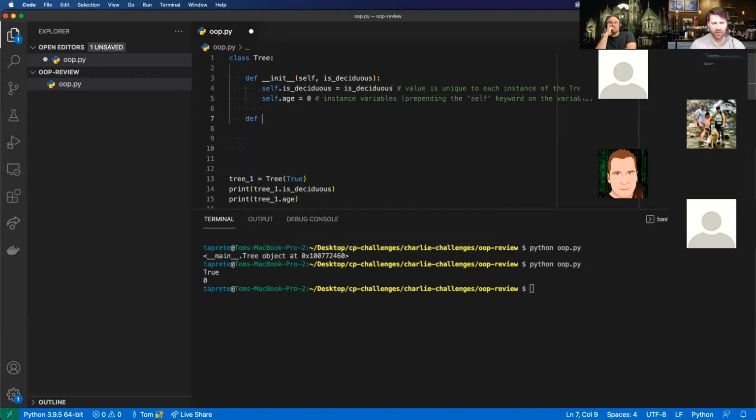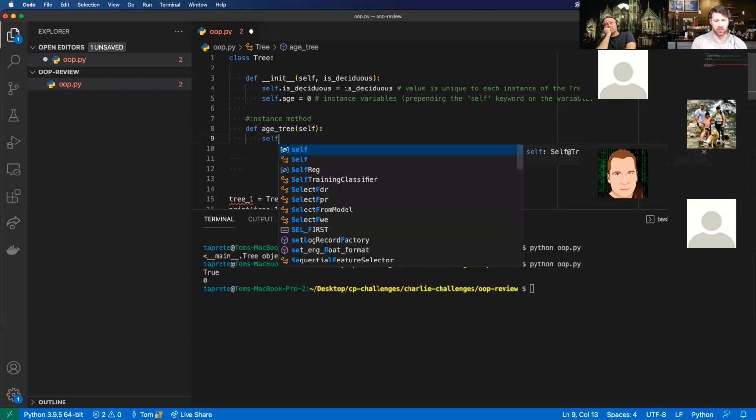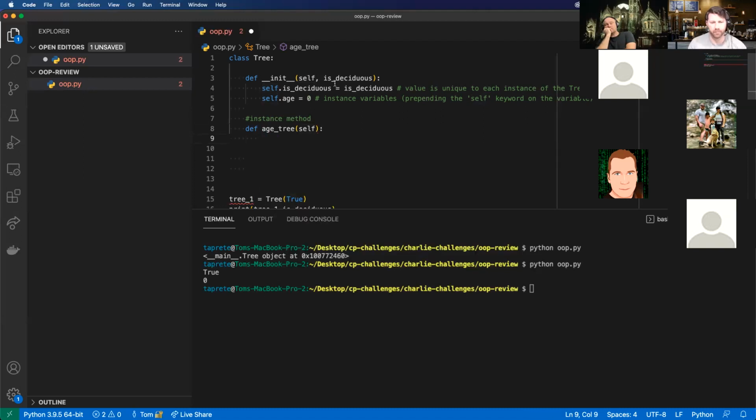So if I wanted to create an age_tree method, which is going to be an instance method, this will increase the age of the tree by 1 each time. I have a quick question about the instance variables. Yep, go ahead. Do you have to initialize them all under the dunder init? Or let's say for whatever reason, I have a method down there that's going to create a variable that I want to be able to continue to use. Can I initialize a self variable under one of the methods?